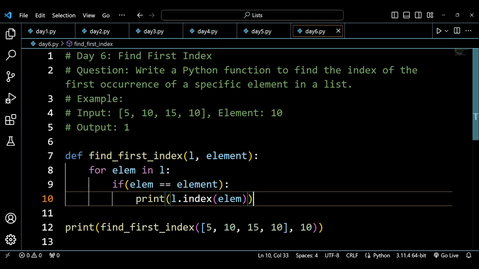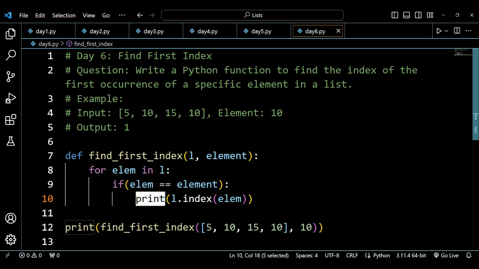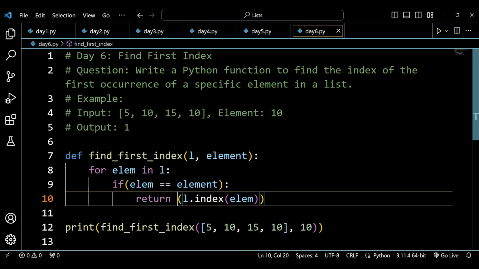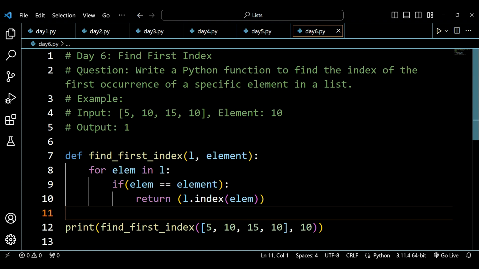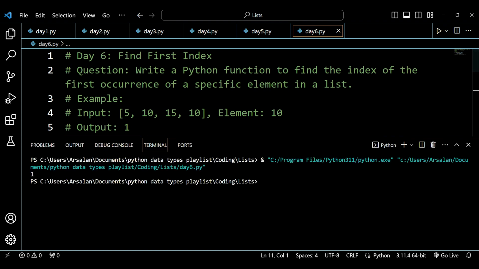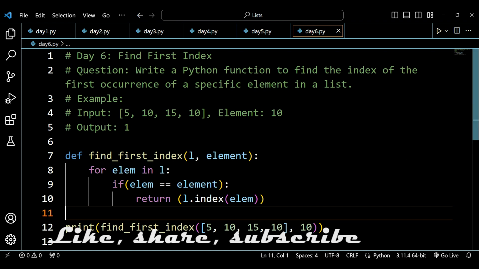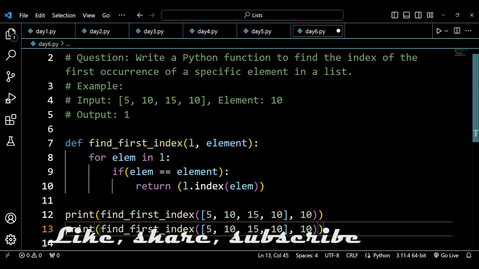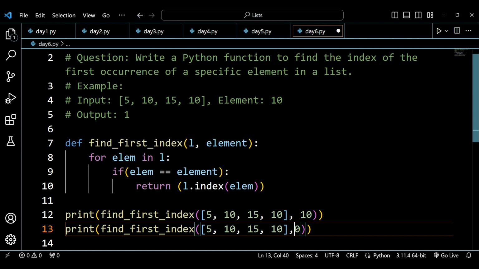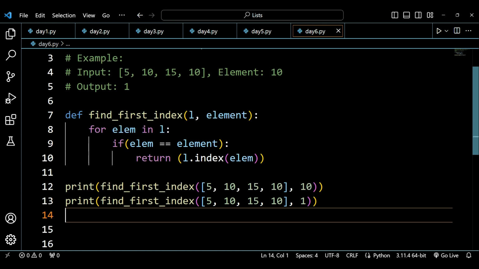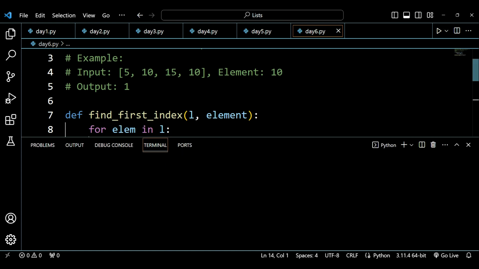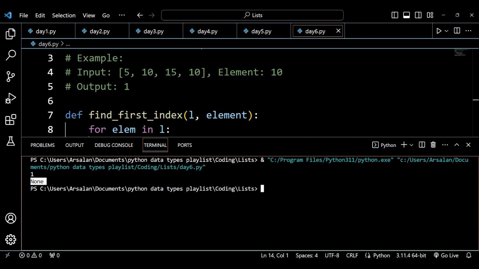Now I do not want to print this value, rather I will be returning this value. And now if I return this value and run this code again, you will see that I am getting 1. Now what if I do not have an element which is present inside the list? Let's suppose I take 1 and the same list, and right now if I run this code, you will see that it shows me a None value.